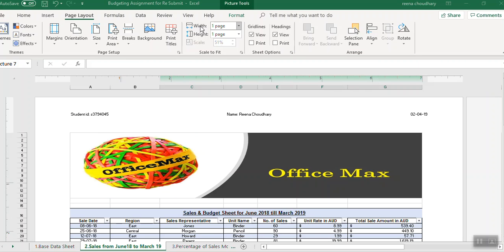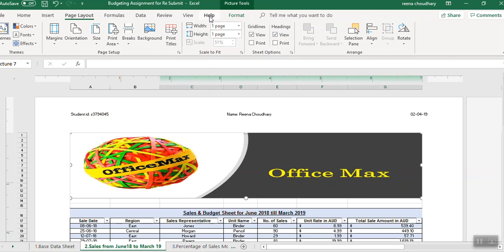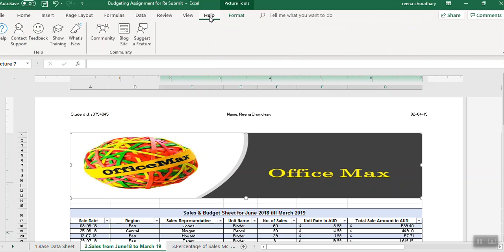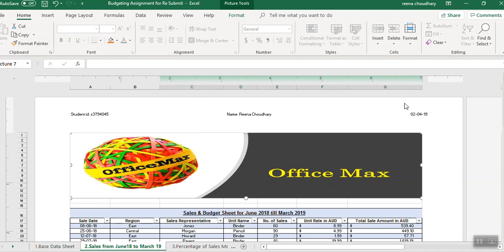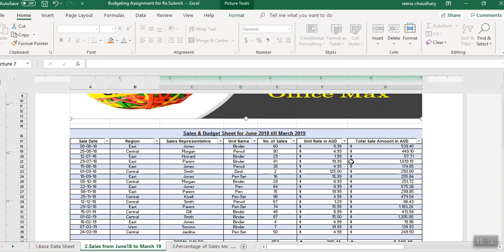Next comes the help function. There's a help function available here. You just have to enter whatever you're looking for, so that all the new people who are exploring Excel can have a complete idea and follow according to the help function.